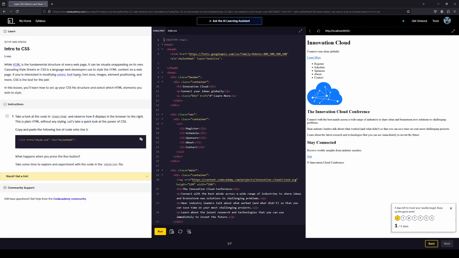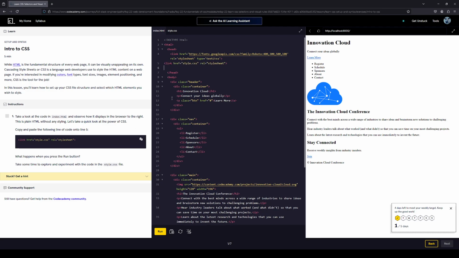If you're interested in modifying colors, font types, font sizes, images, element positioning, and more, CSS is the tool for the job. In this lesson, you'll learn how to set up your CSS file structure and select which HTML elements you wish to style. Take a look at the code in index.html and observe how it displays in the browser to the right. This is plain HTML without any styling. Let's take a quick look at the power of CSS. Copy and paste the following code onto line 5.